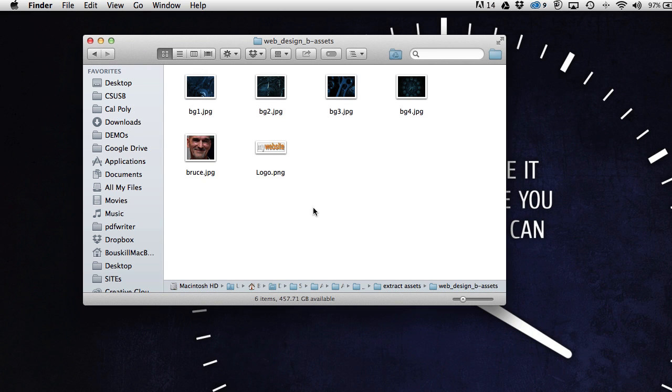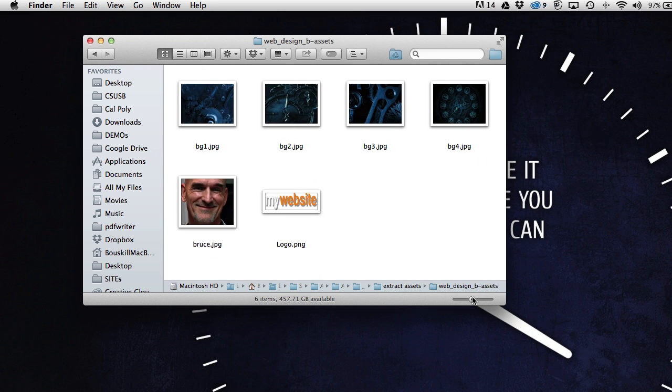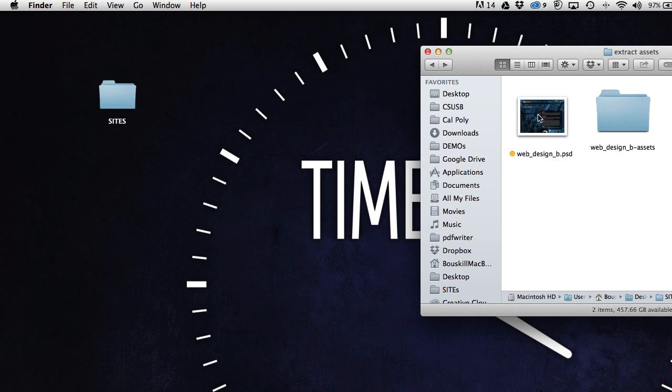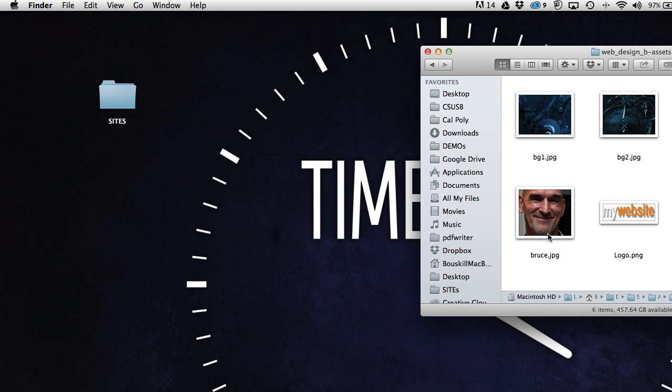and there they are. Okay, so there's my logo that's a PNG. These are all JPEGs. I'm going to move this over here so I can show you one more thing. As long as this folder and this Photoshop file remain at this same level, I can make changes here and they will be updated here, just like magic.